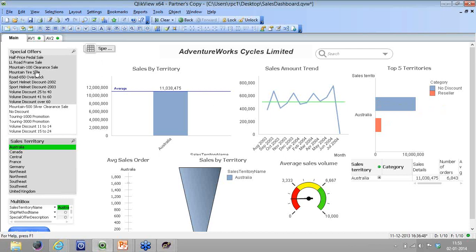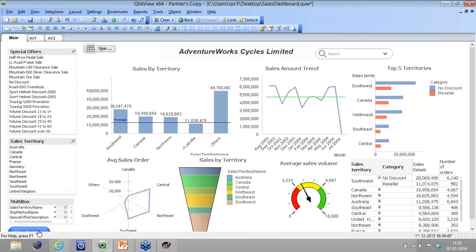If you see special offers here, now the special offer dimension is divided into two parts. The upper part is grey and the lower part is white. What this means is for Australia, only these white special offers are applicable. The ones in grey are not applicable for Australia. So only long-term sale, no discount, touring 1000 promotion, these are the only ones which are applicable for Australia. So I don't basically have to remember which special offers are applicable to Australia. So that's what is meant by associative search.